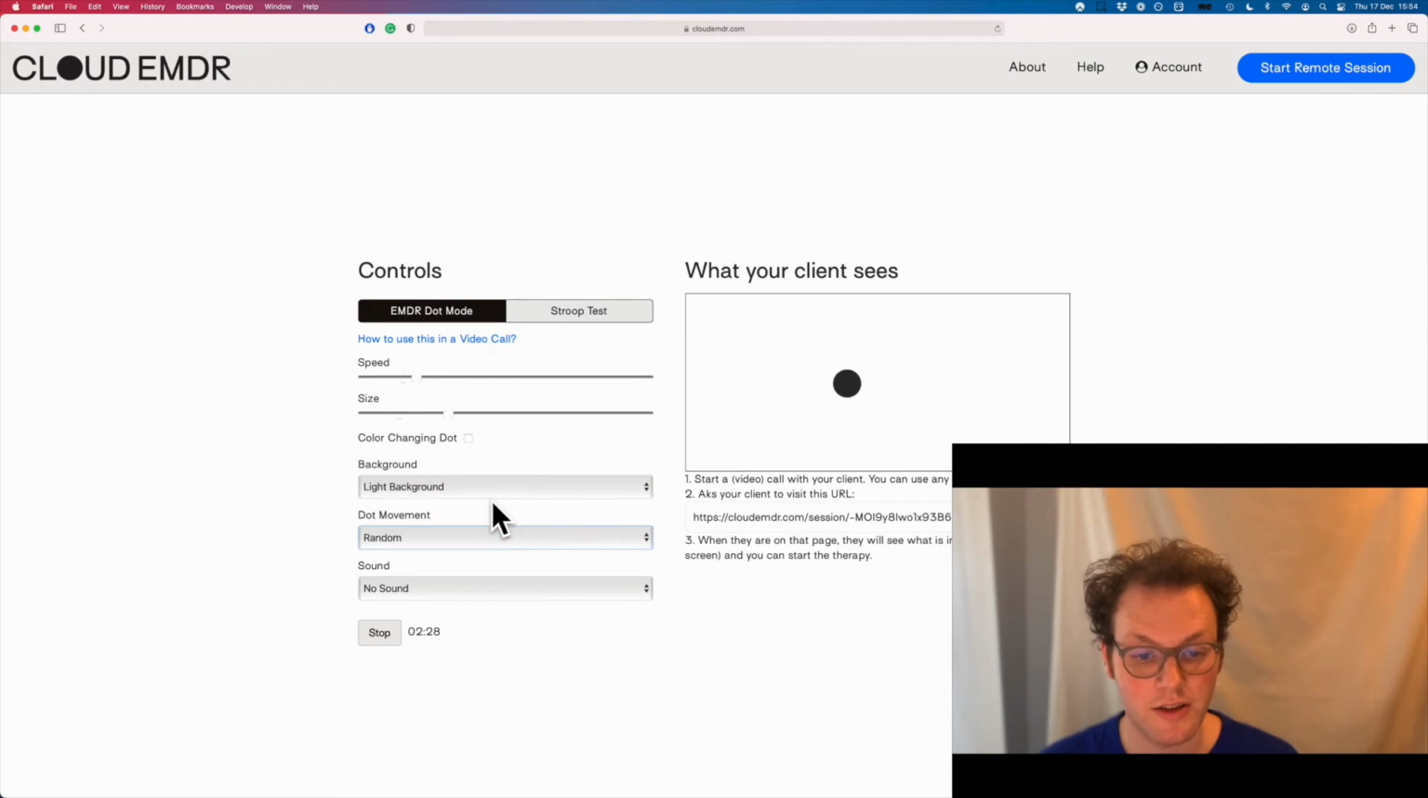And then there's random, which generates a random path that changes all of the time. So it's really hard to follow. You really have to concentrate to follow the dot here. You can obviously combine these things, so you can add the color changing dot to the random movement, which makes it a lot harder to follow and increases the load on the working memory of the client.